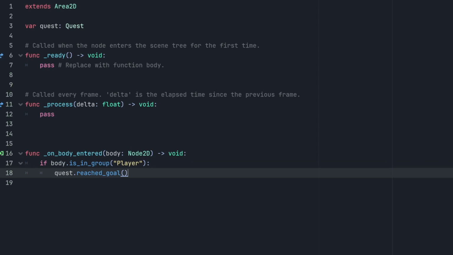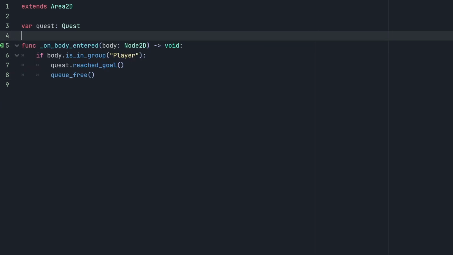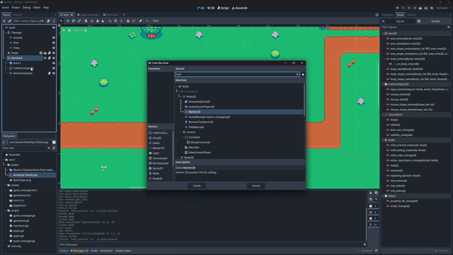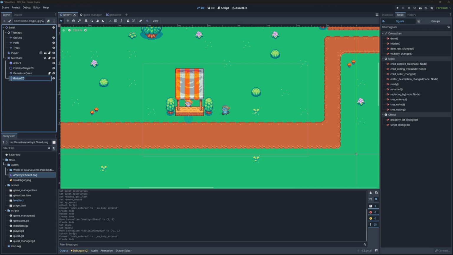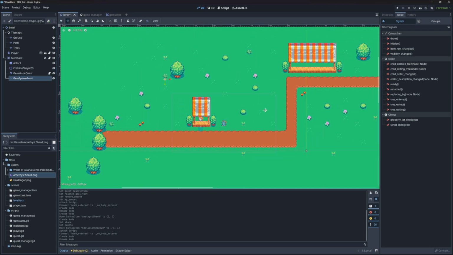Finally, we can call queueFree on the gemstone to remove it from the scene and clean up those ready and process functions as well. Now, we'll need the gemstone to spawn once the quest is started, so let's head over to our merchant and add a marker 2D node to define the gem spawn point. We'll rename it to Gem Spawn Point and drag it into place in our scene.